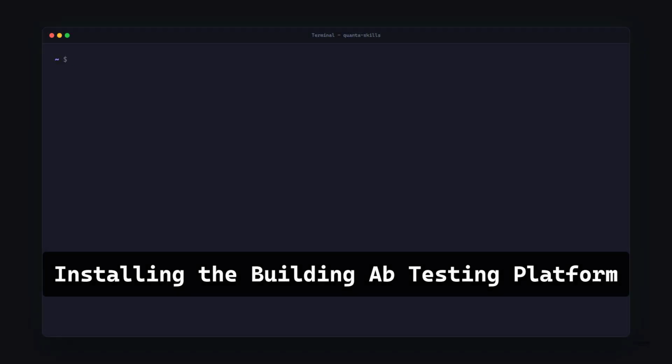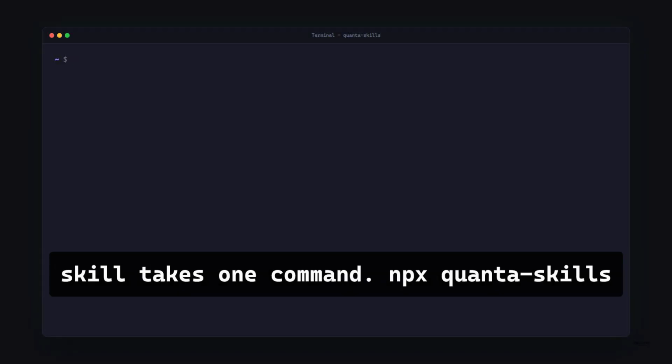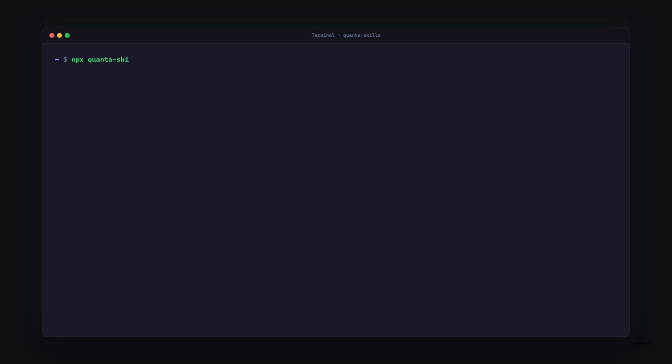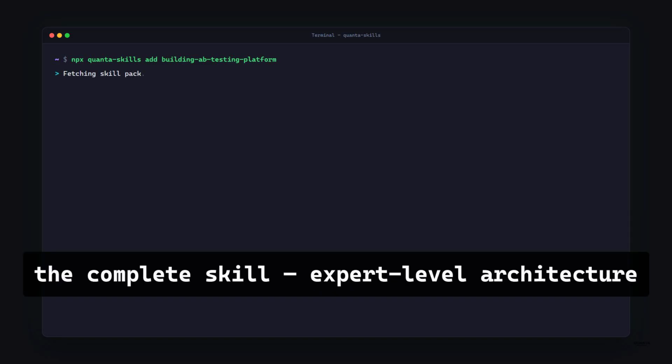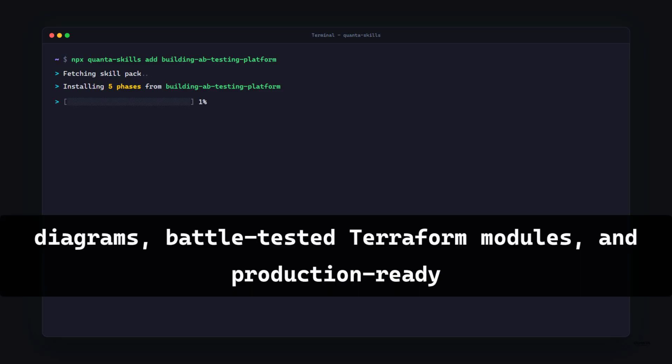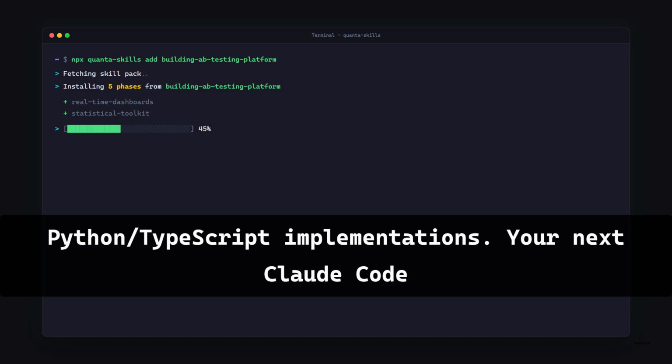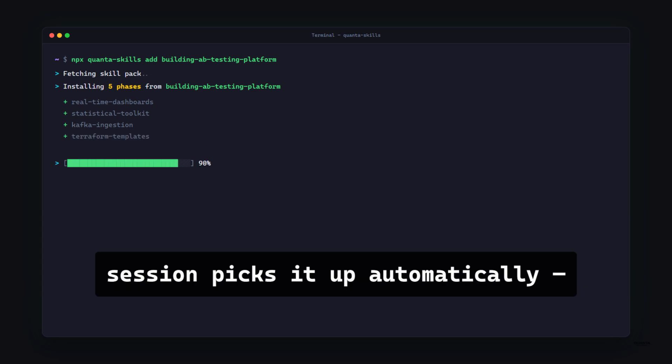Installing the Building AB Testing Platform skill takes one command: npx quanta-skills add building-ab-testing-platform. That's it. You get the complete skill. Expert-level architecture diagrams, battle-tested Terraform modules, and production-ready Python/TypeScript implementations. Your next Claude Code session picks it up automatically.